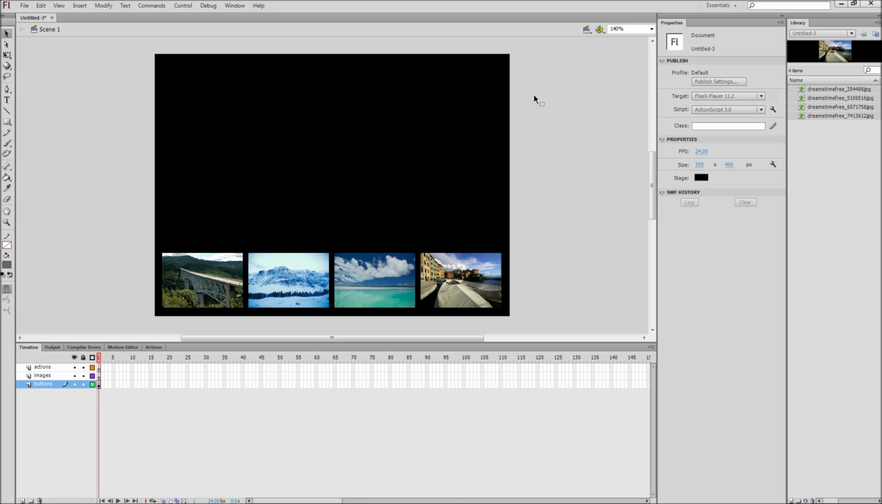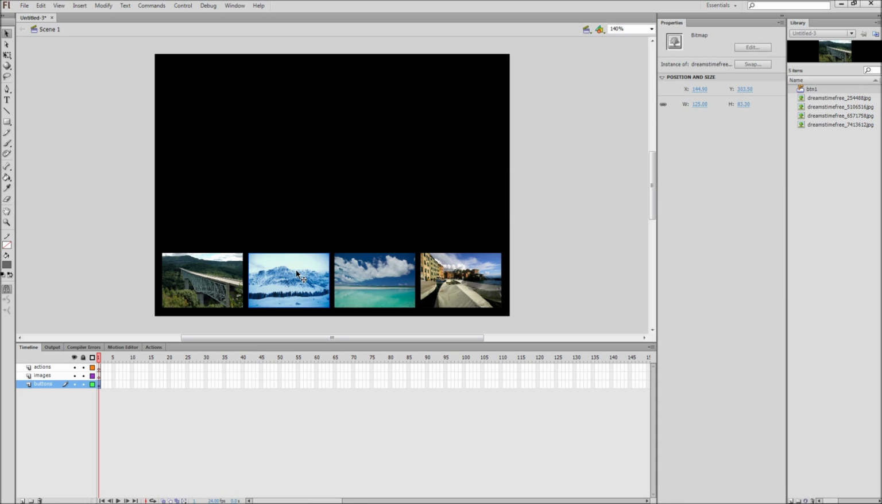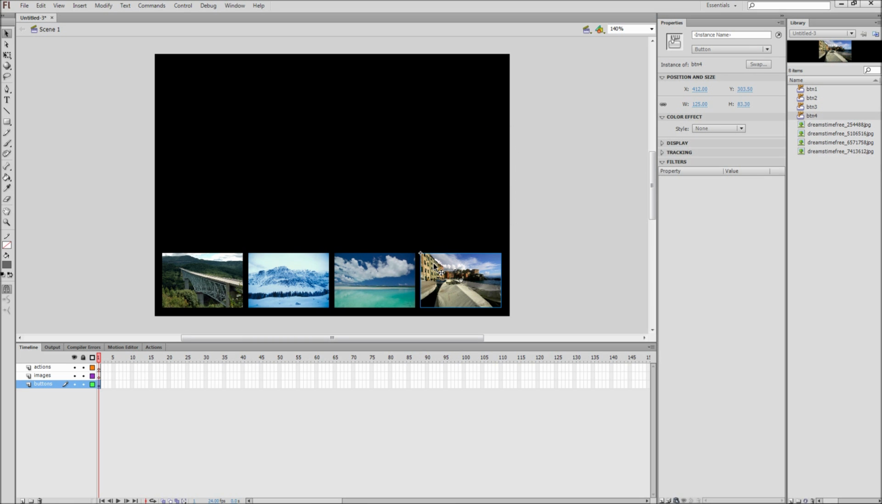Next, turn each of your thumbnail images into a button. Click on the first one and press F8. First, give it a name of BTN1 and then select Button from the drop-down list. Then continue to your next thumbnail and press F8 and name this one BTN2. Continue through doing this for both BTN3 and BTN4. Now all of your thumbnails should be buttons.